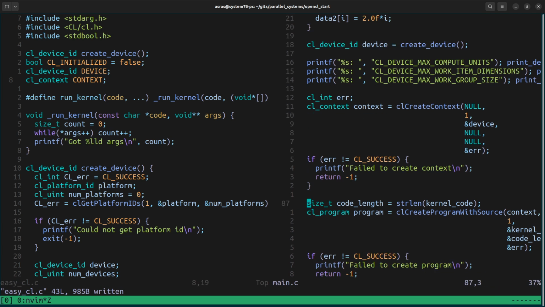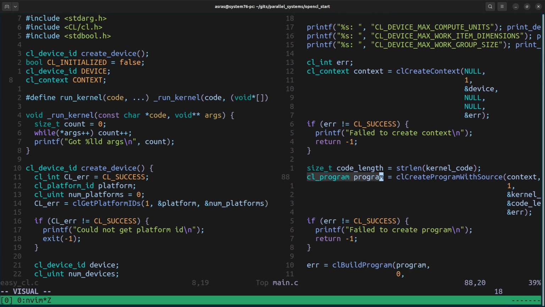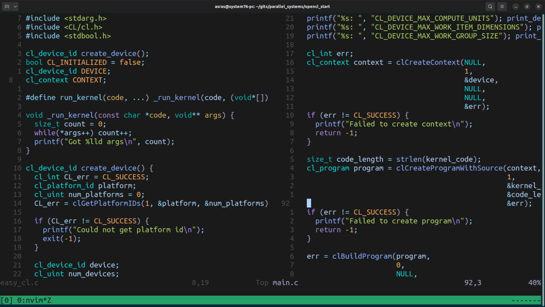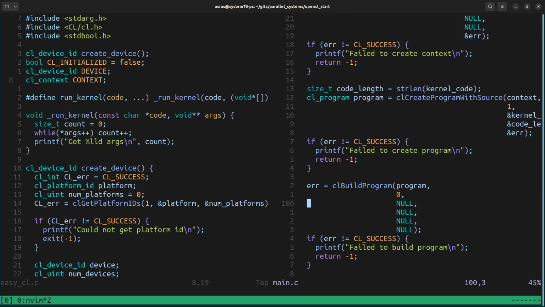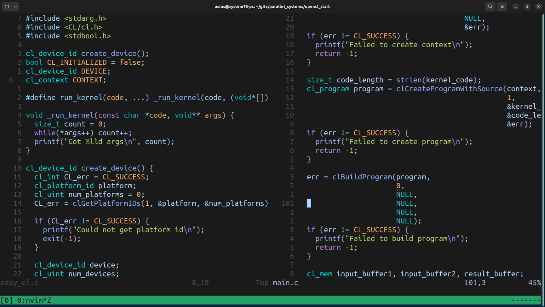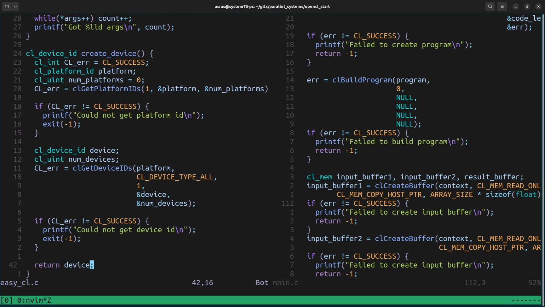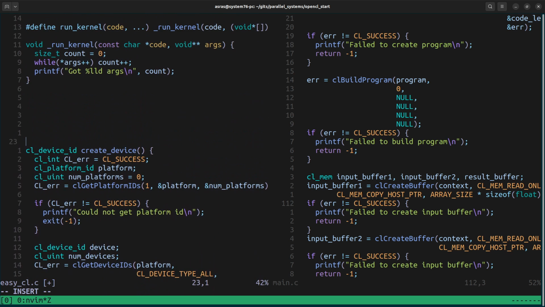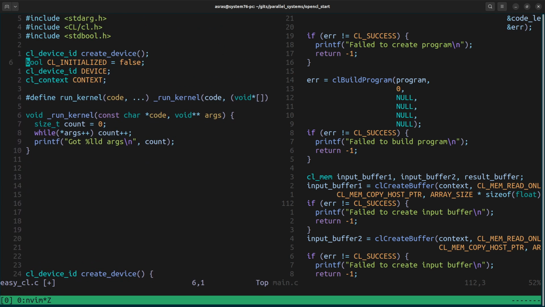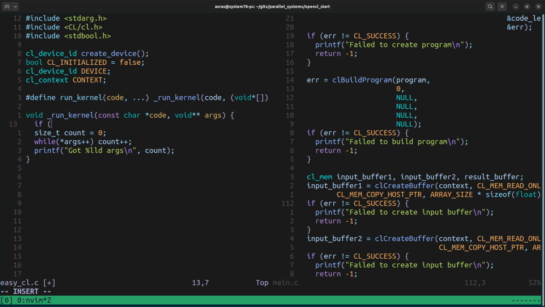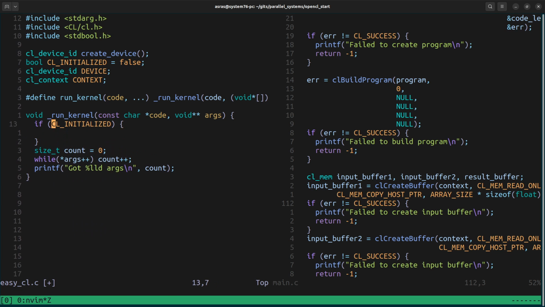Like that. And then there's also a program. That one, I don't think we want to keep a global reference to. Okay, let's see if we can do something with that. This stuff I'm not really interested in now. So we get the arguments, and then we check, okay, is CL initialized? Actually, is it not initialized?